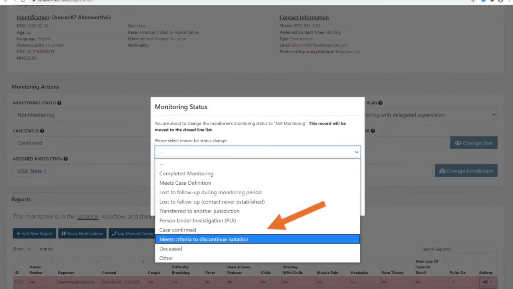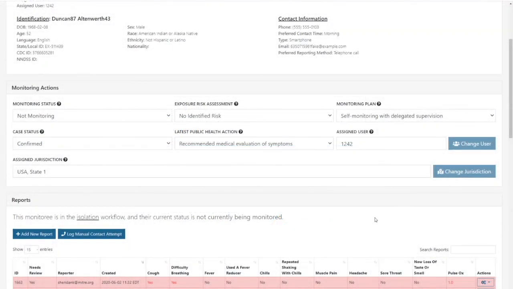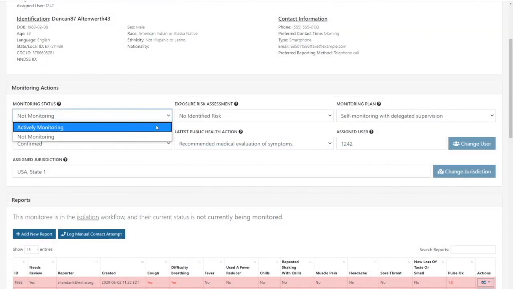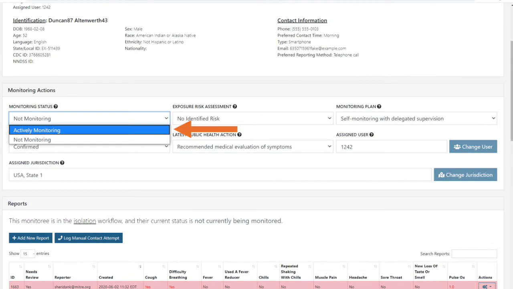If public health has determined that a case has recovered, "meets criteria to discontinue isolation" should be selected as the reason. A record can be moved back to the active monitoring line lists by changing the monitoring status back to actively monitoring.